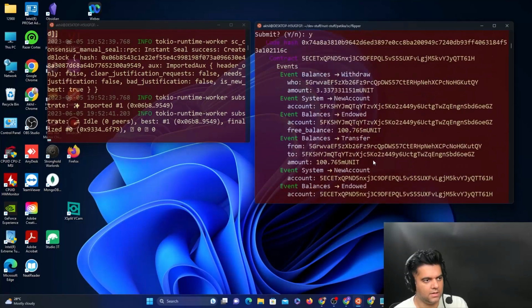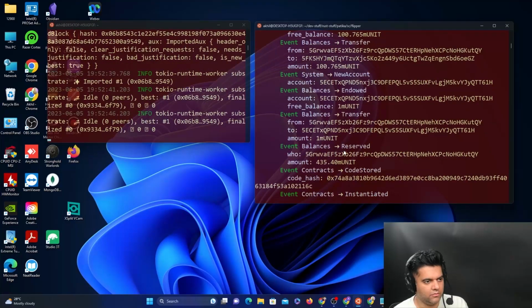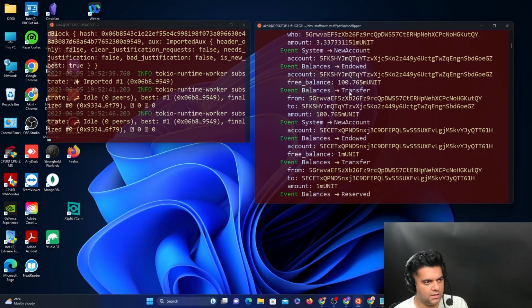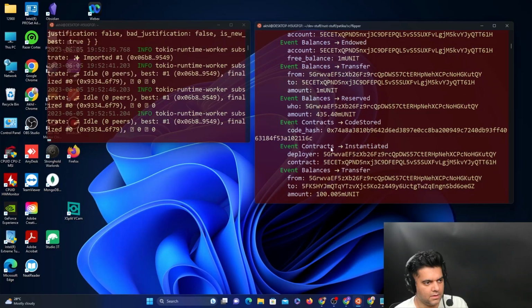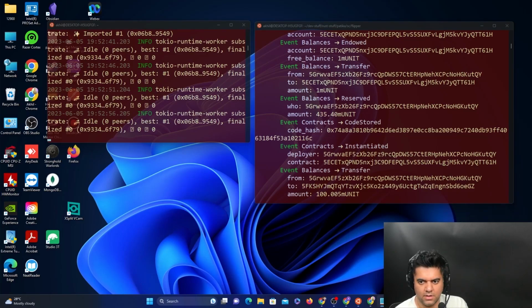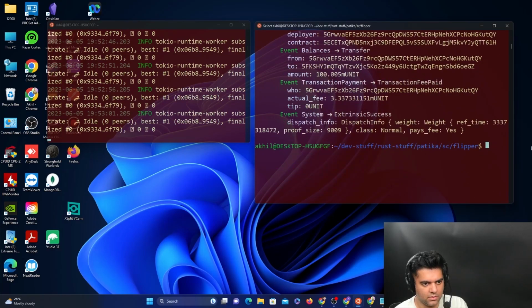Okay. Now find the instantiated title here in the event contracts and copy the address of the contract. Okay. And keep this in a notepad or something, because we want to interact with the smart contract. Okay, so luckily now our smart contract has been deployed. Okay, you got success basically. So your smart contract has been deployed, so congratulations.